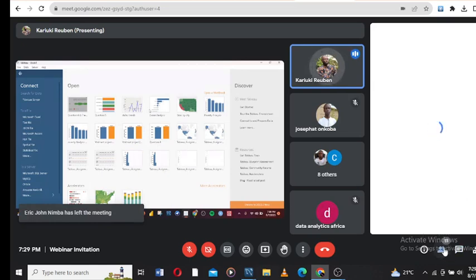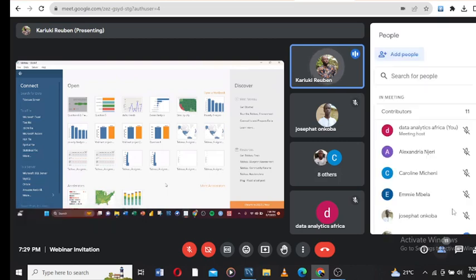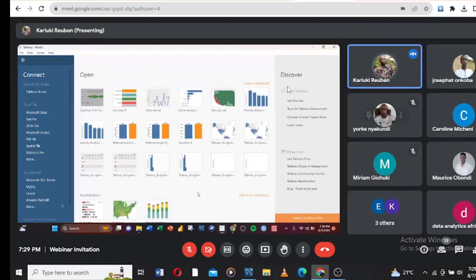Charts that I've created will be visible here. So if it is the first time that I'm opening this, it will be empty. I'll just be seeing Open. It will just be empty.